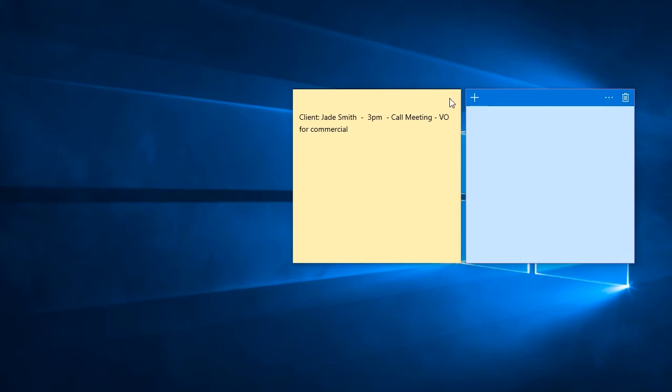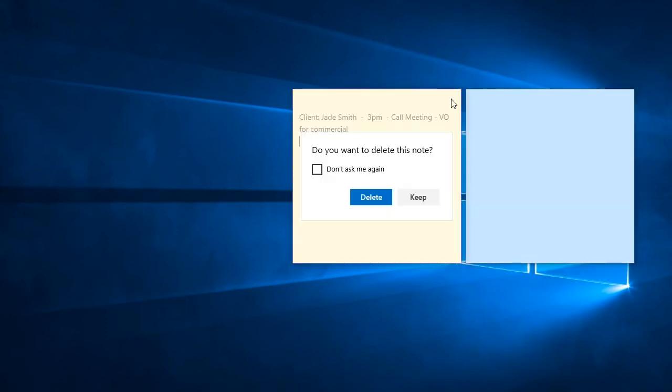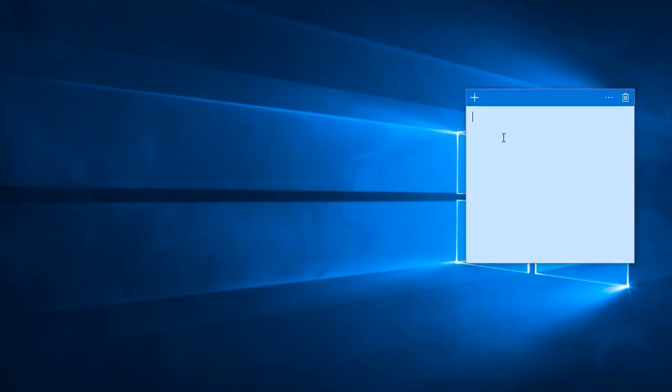What if you want to get rid of it? Click on the little trash can and delete. There you go. Quick, easy, and simple. And best of all, free.